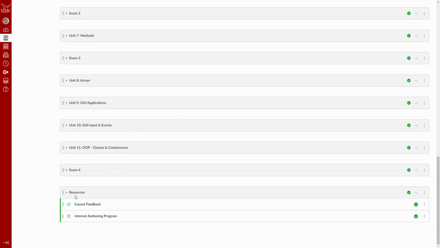And then at the very bottom, you'll see also a resources module. And in there, we have the course feedback page. If any time during the course you have any comments that you would like to make about it, go ahead and click on that link, fill out the form, and submit it. And it is anonymous, so we do appreciate any feedback that we can get from students on courses.